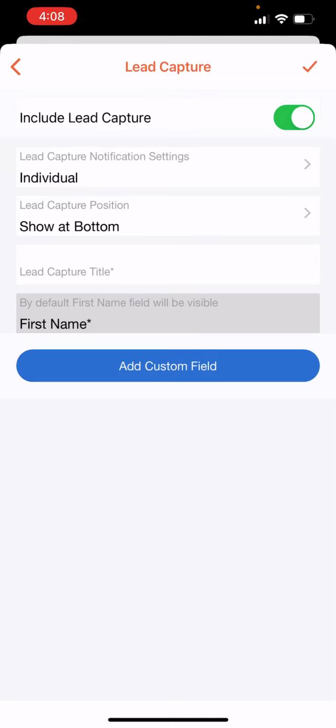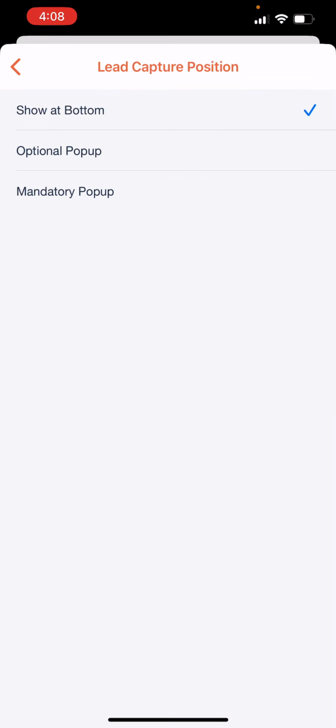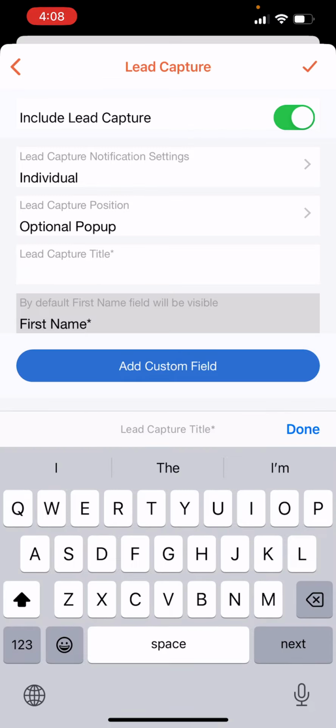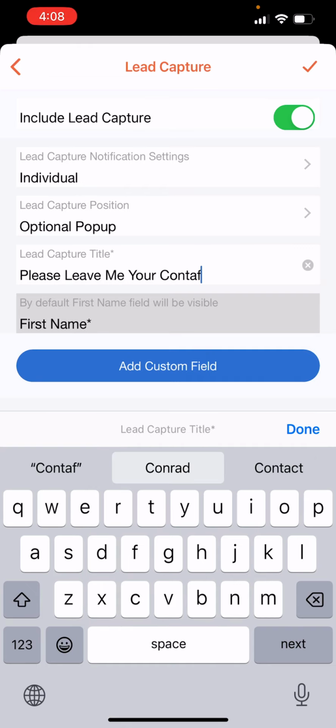You can choose where you want your lead capture to appear, and I'll show you how it looks as a pop-up. I think that's going to be the most logical way to do this so that it gets somebody's attention right away when they open up your card. And then the lead capture title is what your recipient will see to request information. So I'm going to say, please leave me your contact info.